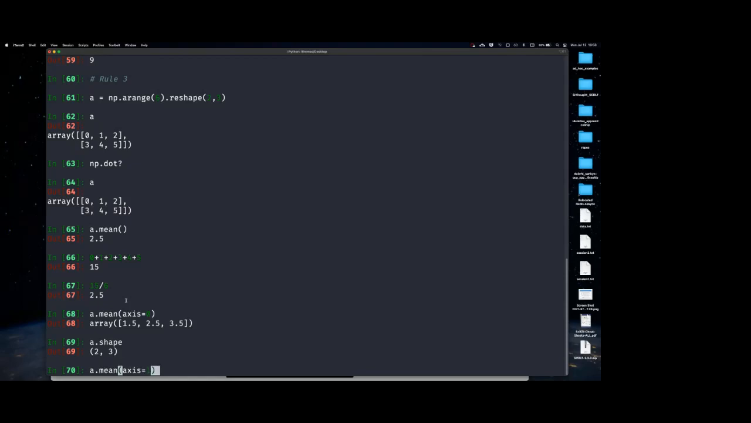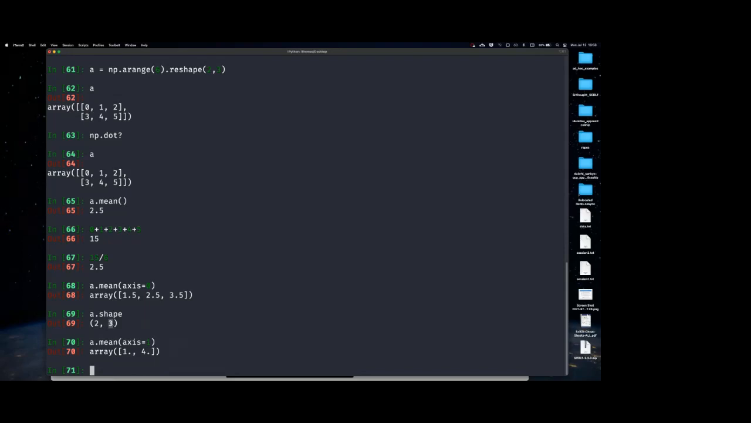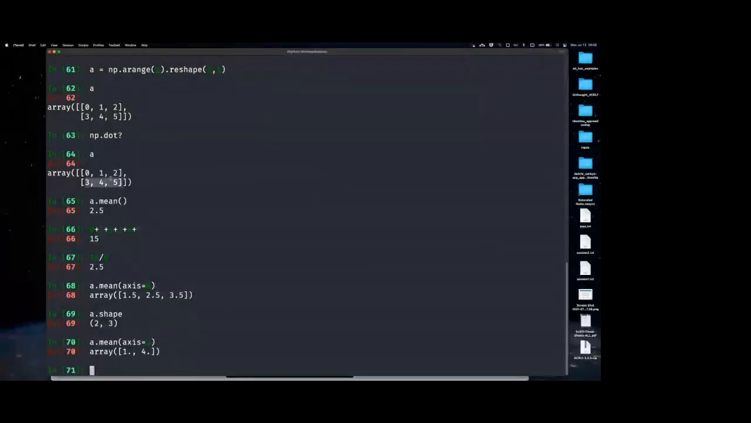If I do a.mean axis equals 1, this is going to get rid of this dimension in my shape. It's going to return two values, and I'm going to go across the columns. So if I draw a line across my columns, I'm going to get one item per row. Okay, so 3 divided by 3 here, and 12 divided by 3 here. Unless I specify an axis, the reduction techniques like sum, mean, standard deviation, all these things are going to behave over the entire array.